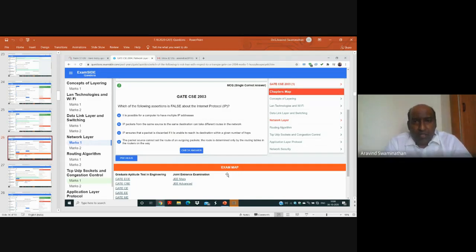Which of the following assertions is false about the Internet protocol? It is possible for a computer to have multiple IP addresses. IP packets from the same source to the same destination can take different routes in the network. IP ensures that a packet is discarded if it is unable to reach the destination within a given number of hops. The packet source cannot see the route of an outgoing packet. The route is determined only by the routing tables in the routers on the way.